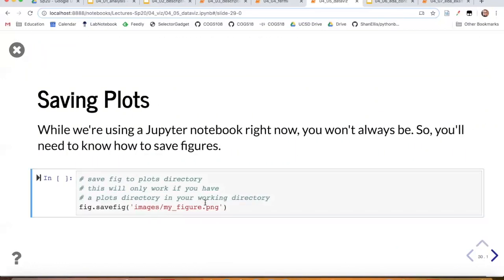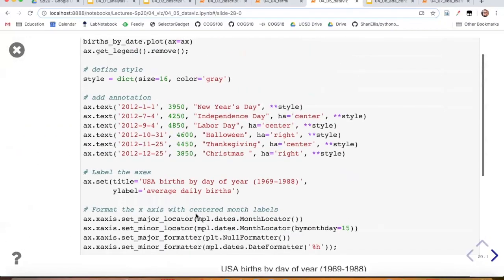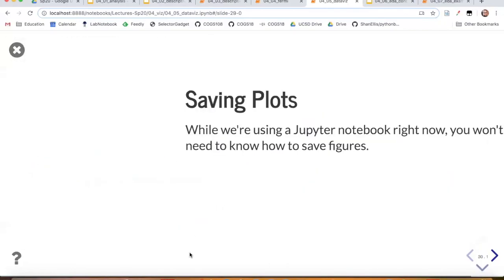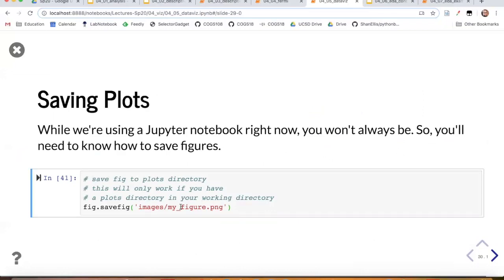The last thing is you can save plots. So there is a function called savefig, and you can give a path to your figure and save that image out. So whatever you just saved in fig, the last figure you generated will be saved out to this path.